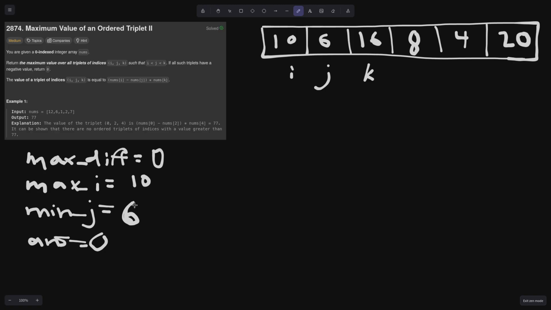All right, what's the maximum difference between these? Well, 10 minus 6 is 4. 4 is greater than 0. That solves that. And then we get 4 here. Cool. And then we're going to store our answer. This is a running average.